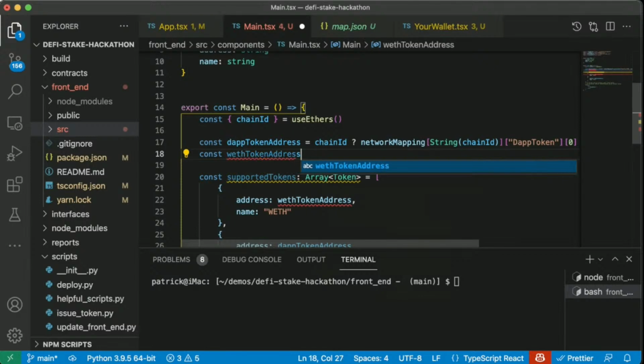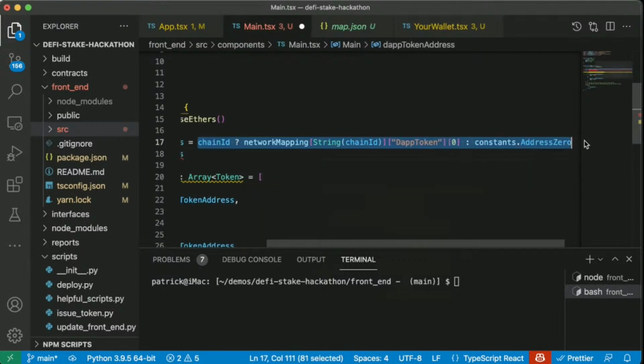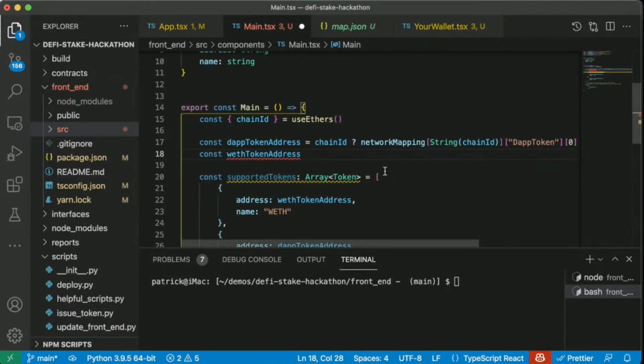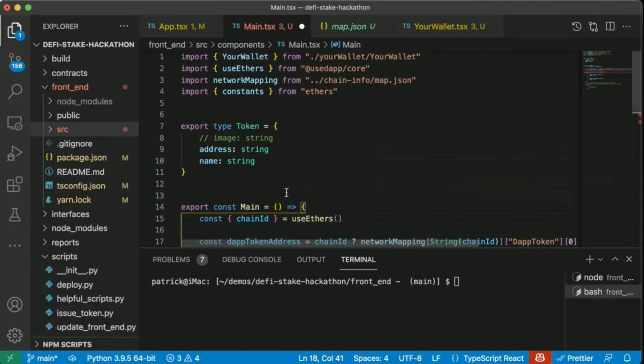And the reason we do it like this, by the way, everybody, is so that if we want to switch across chains, right? If we want to have a mainnet version, an Avalanche version, a Phantom version, a testnet version, this makes it more dynamic so that we don't have to hard code in our addresses and everything. But yeah, so our WETH token address is going to be the same thing. We're going to check the chain ID. If that chain ID exists, we're actually going to look in our Brownie config. So we're going to import that as well.